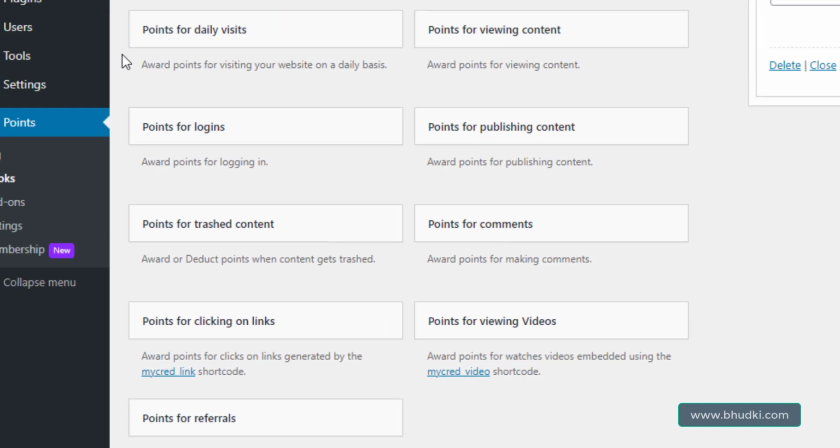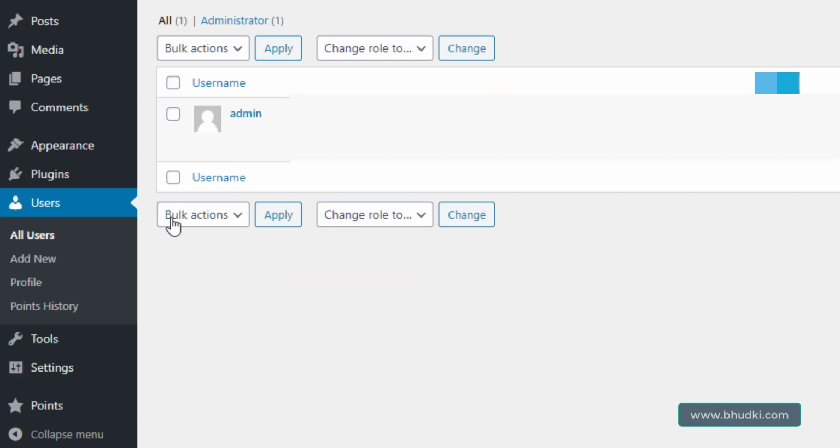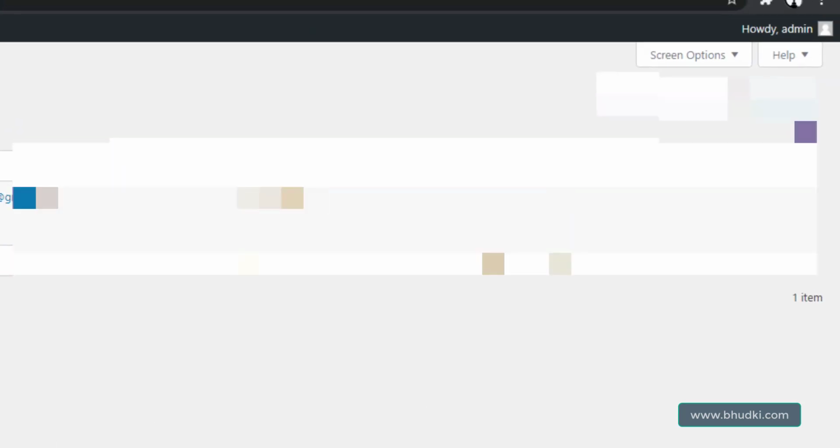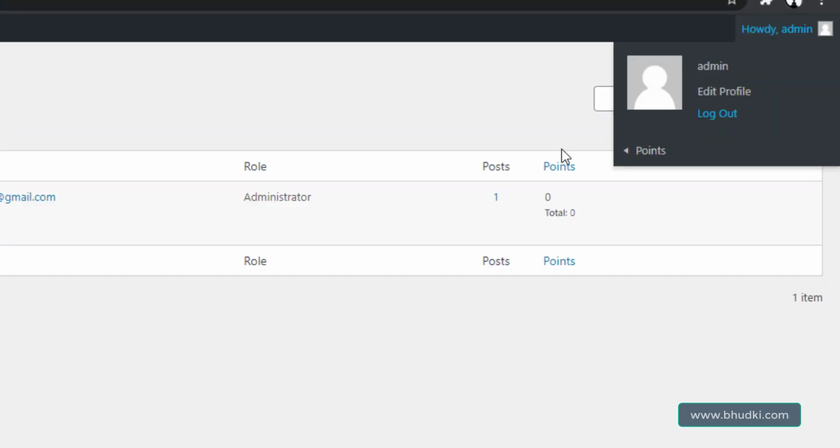Now let's go to user and all user. You can see here right now there is user admin and points is 0, because I haven't done anything till now. So now let's add a new user to the site. Let's let them register. So let's log out.